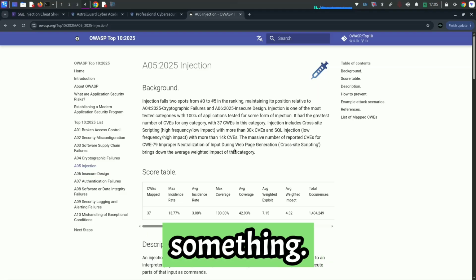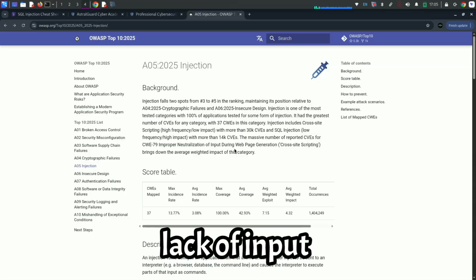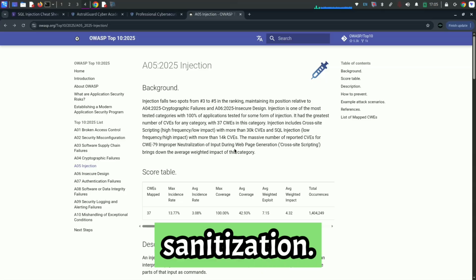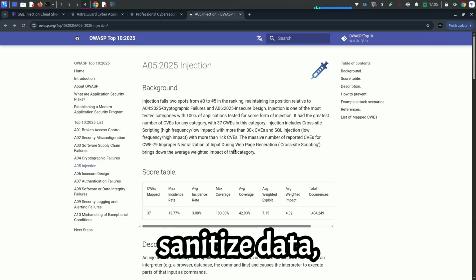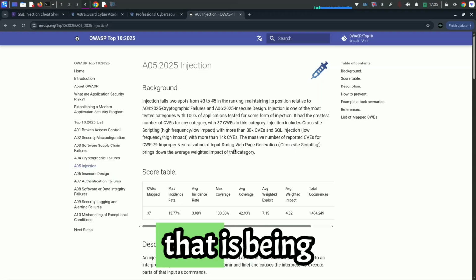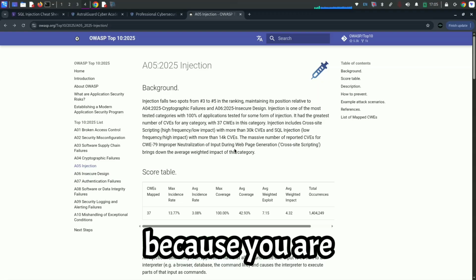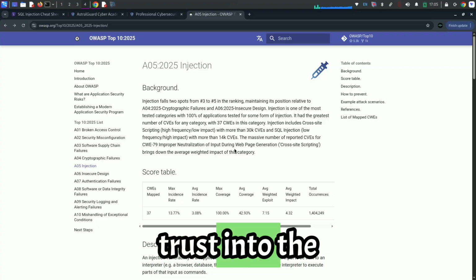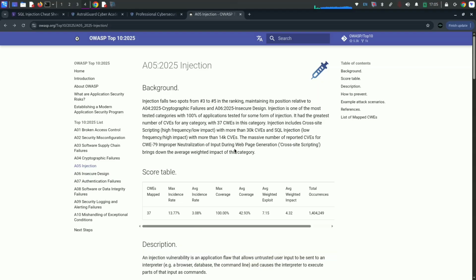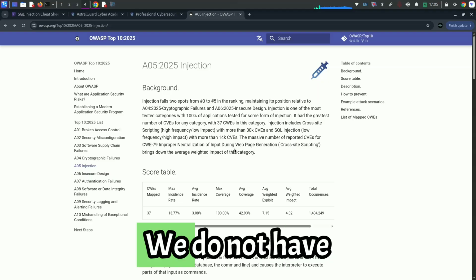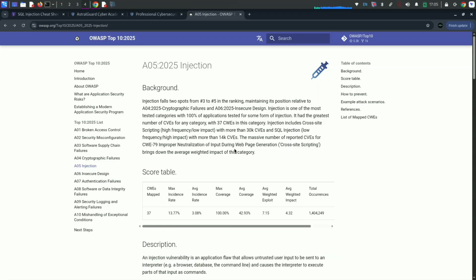So let me explain something. First, what causes it is lack of input validation or sanitization. Failure to validate or sanitize data input that is being submitted into a web application is very dangerous, because you are putting a lot of trust into the users. You believe they will not submit any kind of malicious data, but that's not right. We do not have to trust user input. We always have to sanitize and validate.